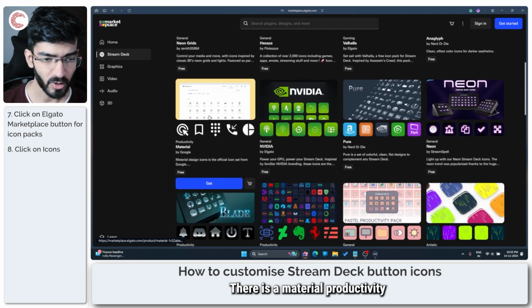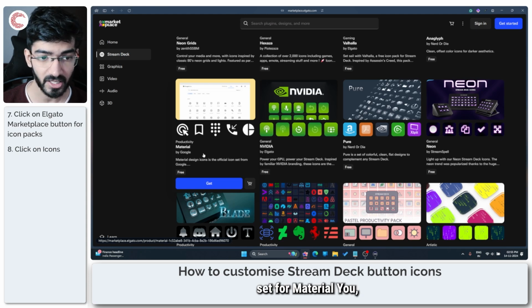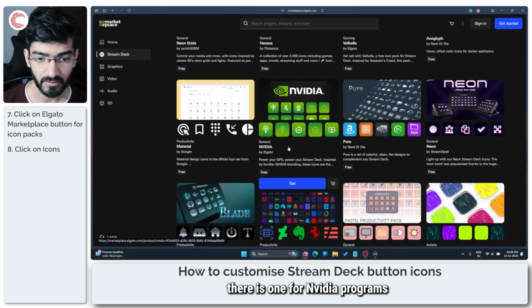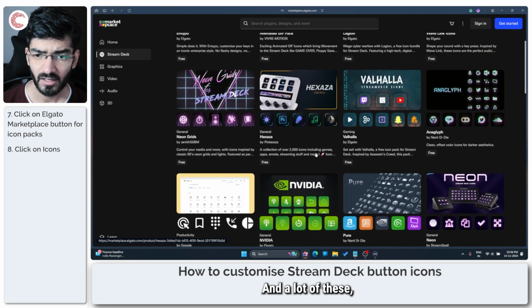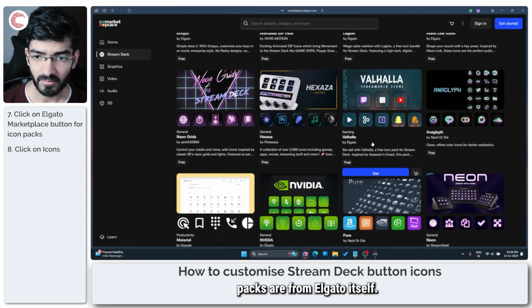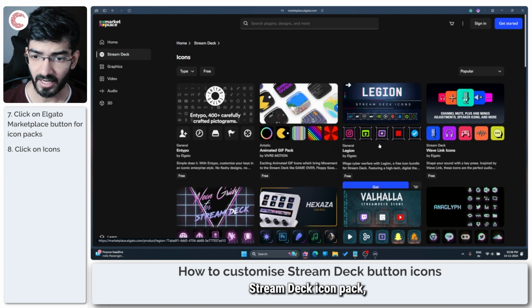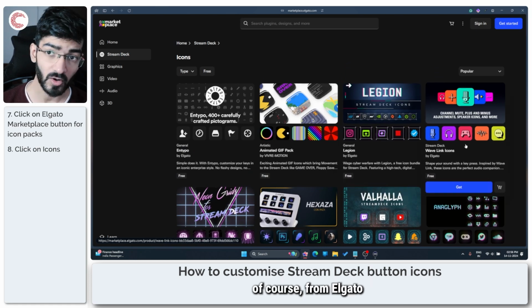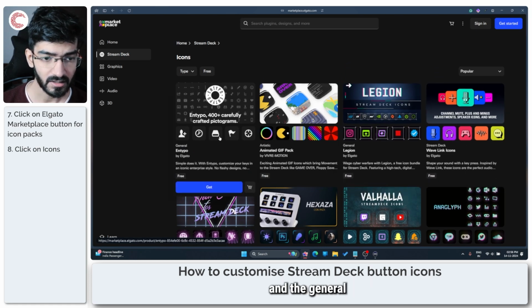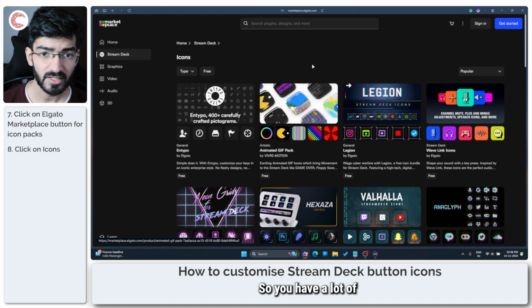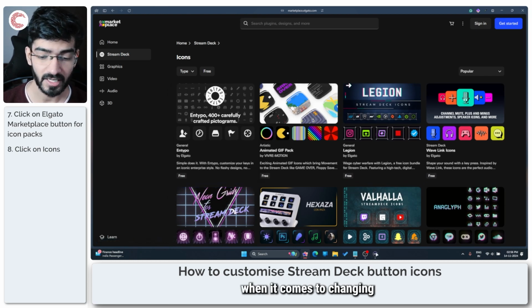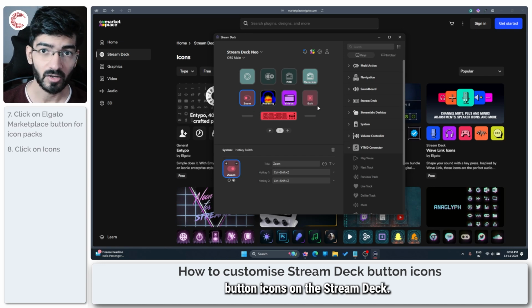There is a Material productivity icon pack from Google. This is the official icon set for Material U. There's one for Nvidia programs from Elgato itself, and a lot of these icon packs are from Elgato itself. So this Valhalla theme Stream Deck icon pack, the Legion theme icon pack, the Wavelink pack is of course from Elgato, and the general Entypo one as well. So you have a lot of customization options when it comes to changing button icons on Stream Deck.